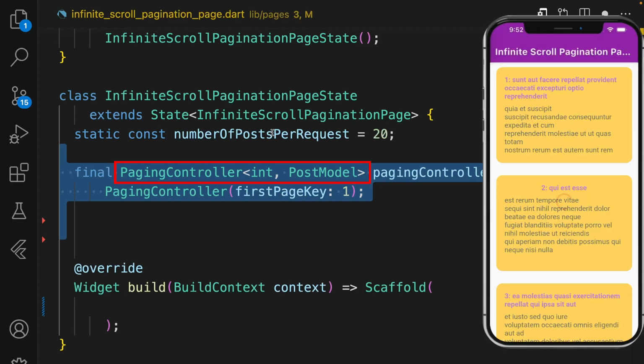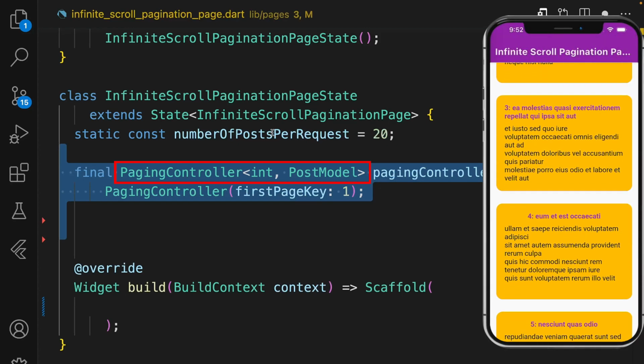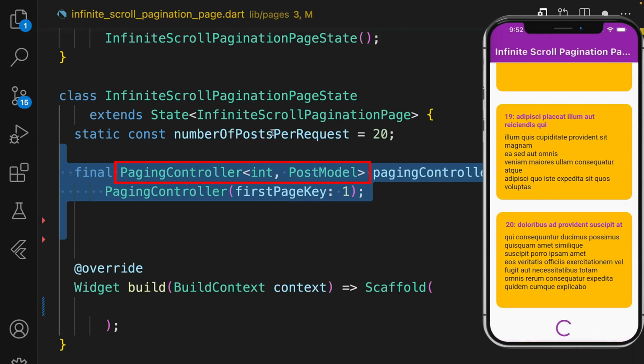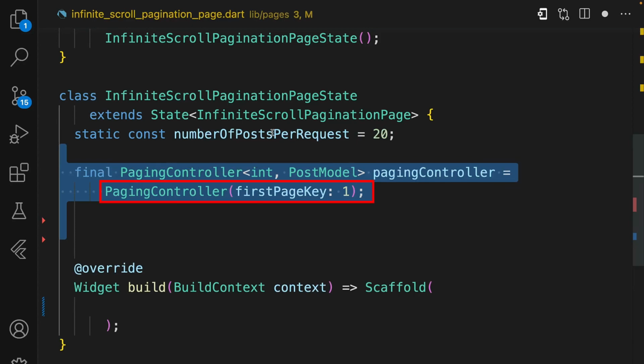It helps us in detecting the scroll position, and when the user reaches the end of the current page, the package fetches the next page data using the FetchPage callback. PagingController has one required property, which is first page key. We are setting it to 1 to start from page 1. When loading more data, the package uses this key to determine which page comes next.